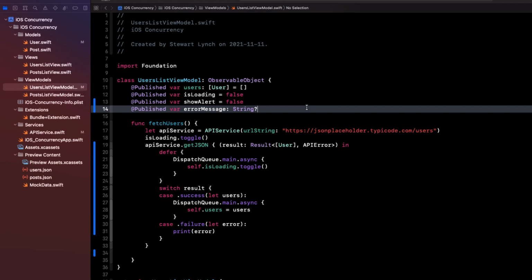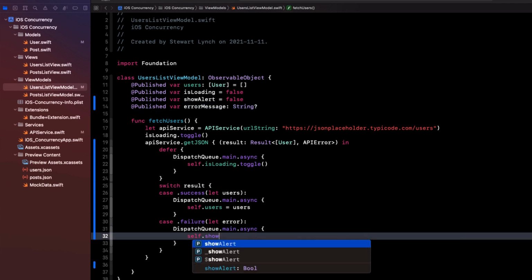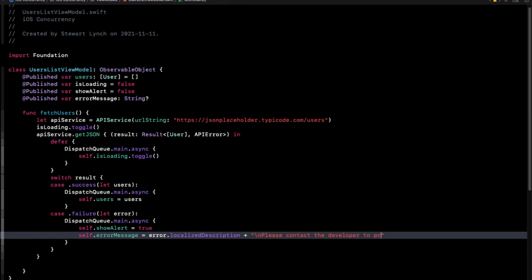Now, whenever we have an error, we can set showAlert to true and assign our localized error and further information as the alert error message. And we need to do this on the main thread because we're changing a published property that will affect the UI, so inside a DispatchQueue.main.async block.